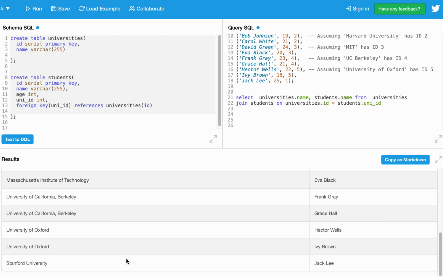In this video, I will be explaining a simple count aggregate function and the role of group by. As you can see, we have created two tables, universities and students. The universities table has ID and name, and students has ID, name, age, and university ID, and university ID is a foreign key referring to the universities table.